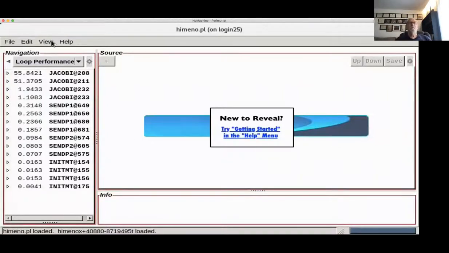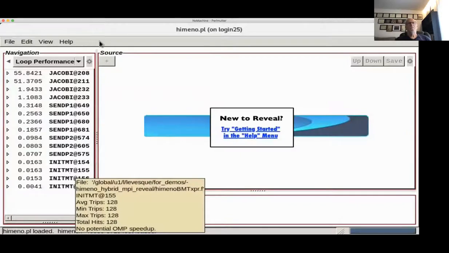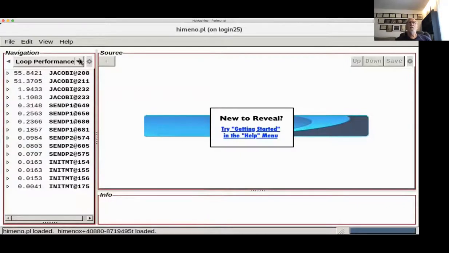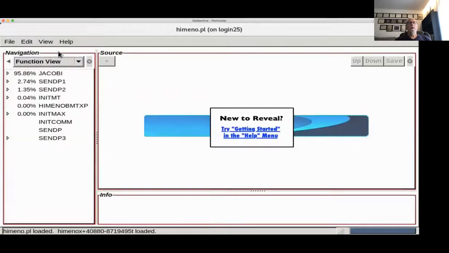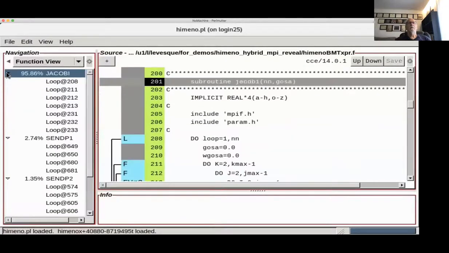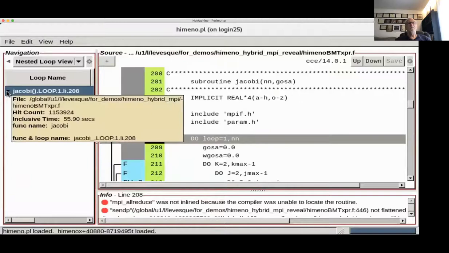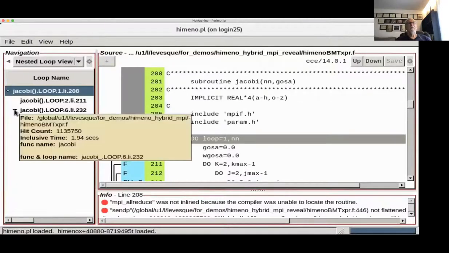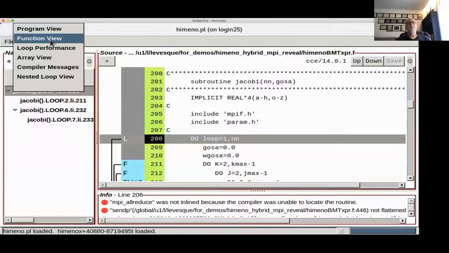Okay, so this is Reveal, and what it's showing us are all the loops in the program. There are several different ways we can look at it. There's a function view that shows you the loops in each function. There's a nested loop view that's very nice. But since we're going to be parallelizing more, I want to go to this function view.